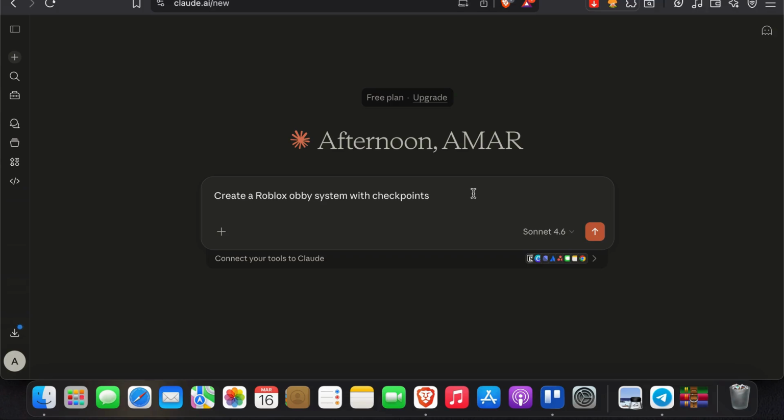Combining Claude with Roblox Studio is one of the fastest ways to learn game development in 2026. AI can help you generate scripts, explain programming logic, and build complex game mechanics even if you are just starting out. With practice, you can go from simple scripting to building full Roblox games that players around the world can enjoy.